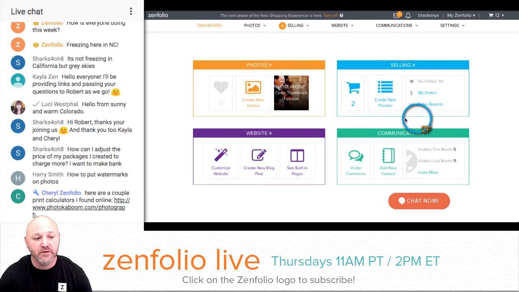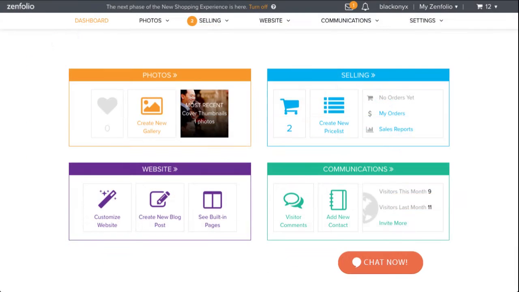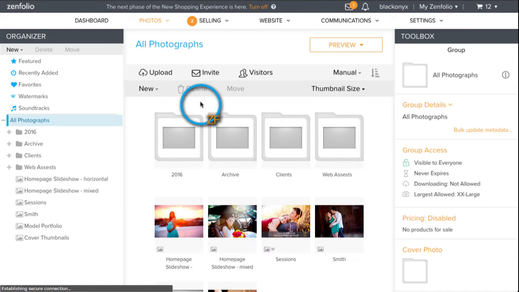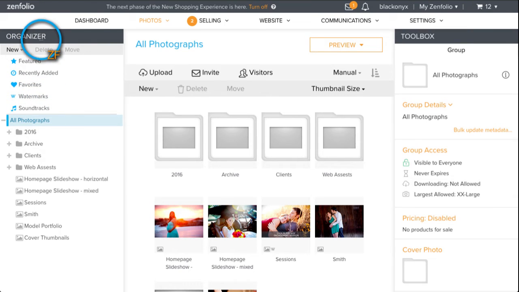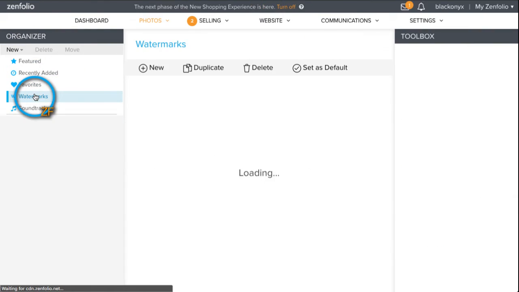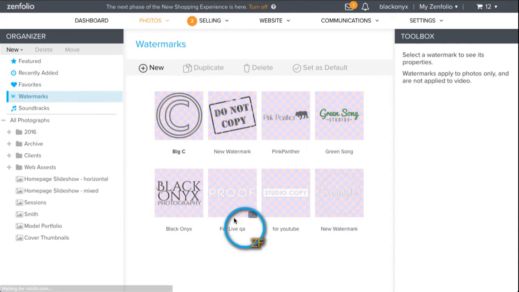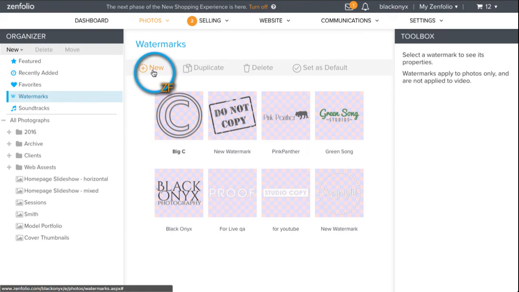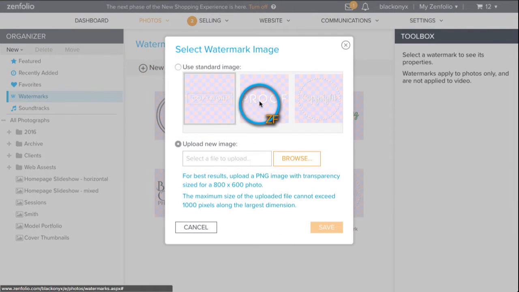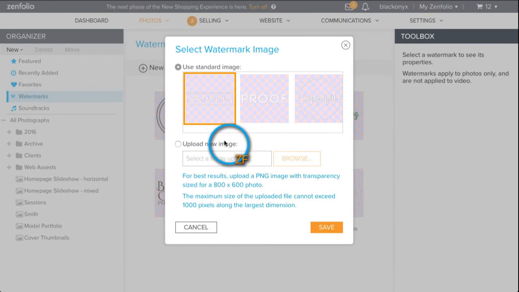All right, what we're going to do is let me switch over to my browser view really quick. And we're just going to go to Photos right here. And then we're just going to click on Watermarks right here underneath Organizer. And then I've got a couple of watermarks created here. You can create a custom one if you want. If you don't have anything here, just click this New button right here, and then either use a standard one that we have here for you, or you can upload your own.